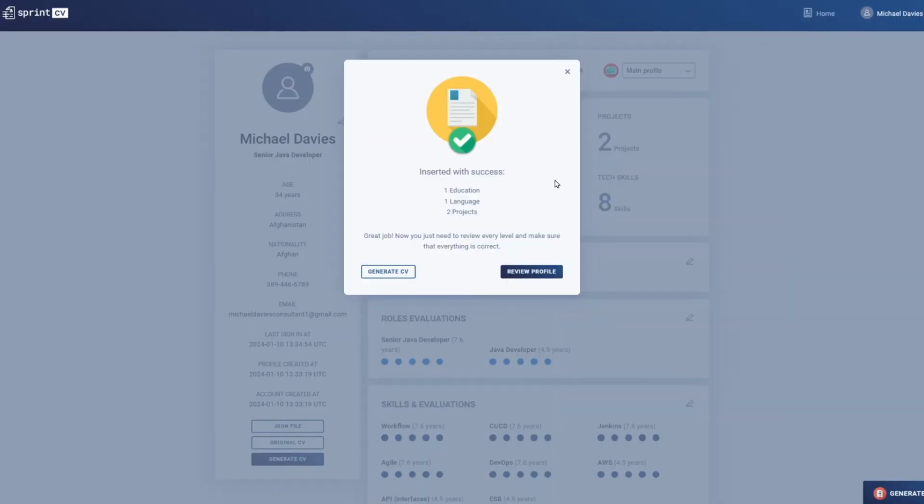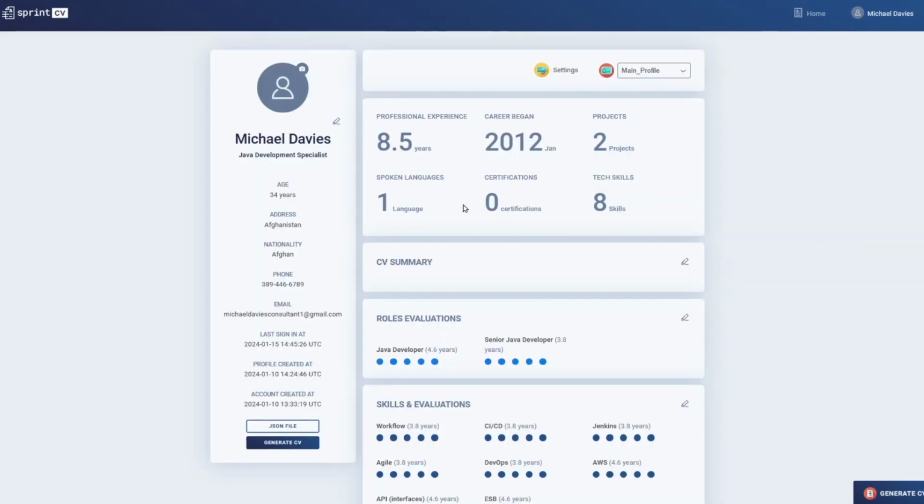Despite having an excellent parser, occasional inaccuracies may occur. Therefore, it's advisable to review your profile and add or correct specific details as needed. To do that, click on Review Profile.